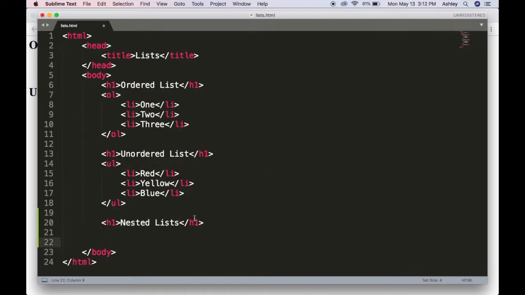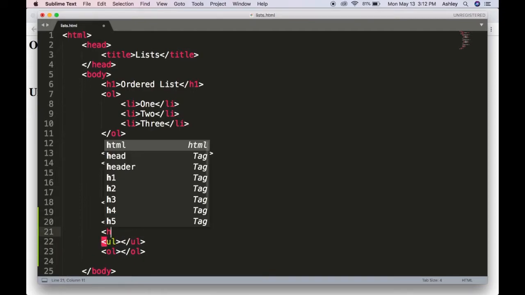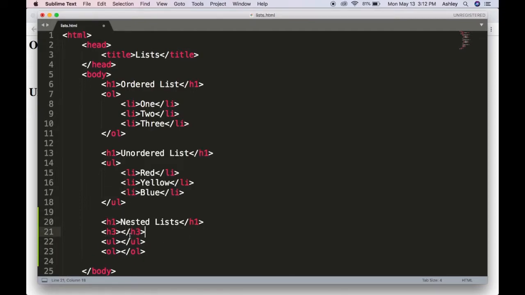Okay, and underneath nested lists, I want us to make an unordered list and an ordered list. And let's title each of these. Let's call our unordered list nested unordered list and our ordered list nested ordered list.